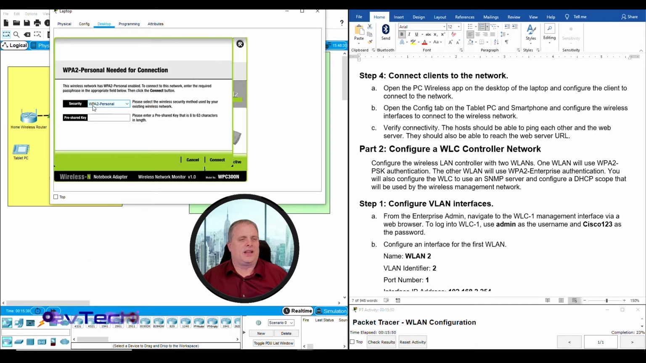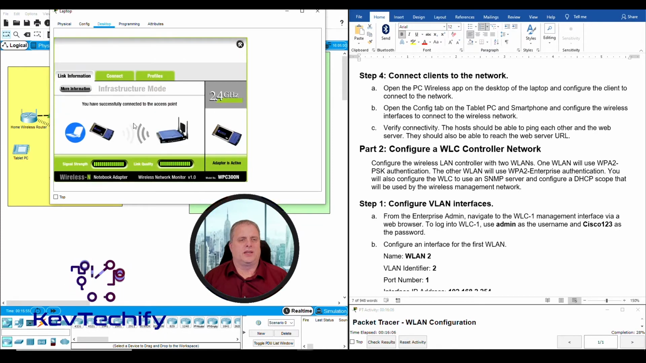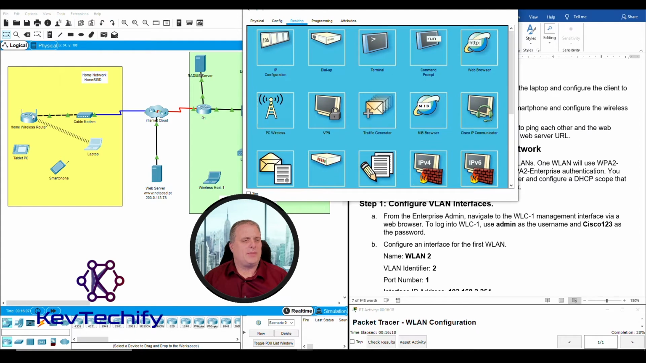It identified the security as WPA2 Personal. Now we need to enter our pre-shared key, that passphrase. Once again, it is capital C, Cisco 123, and click connect. If we go back to link information, we now see that we have the link here. We got good strength, good link quality, adapter is active. And if I slide this over, we can see that the laptop is now connected to our home wireless router by wireless.